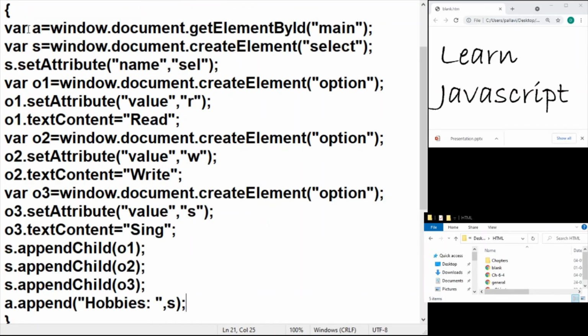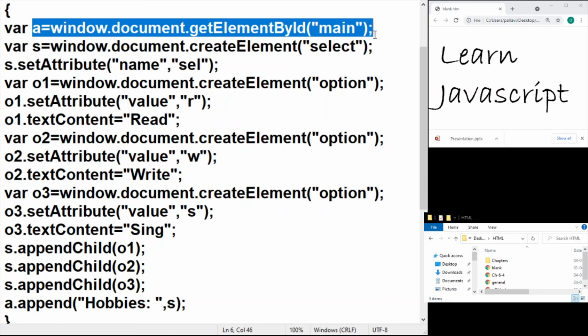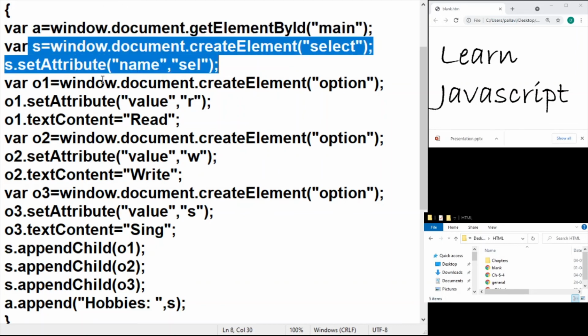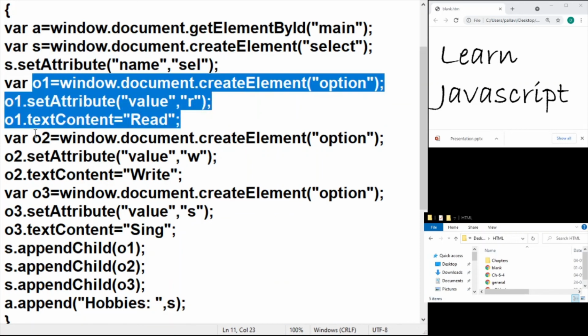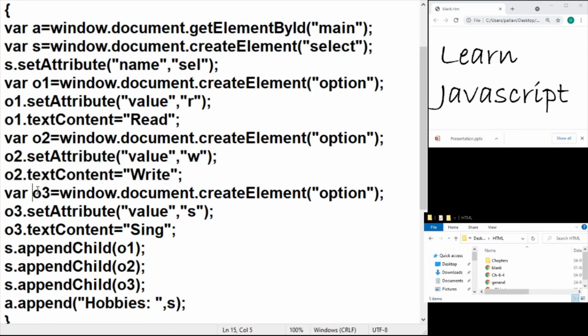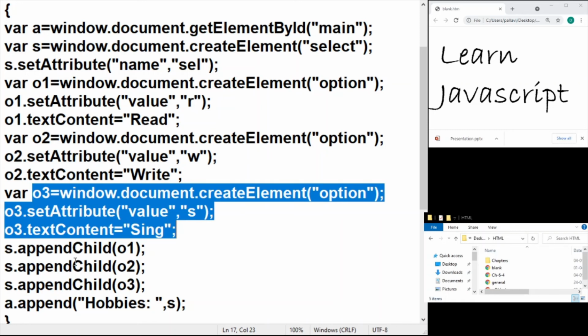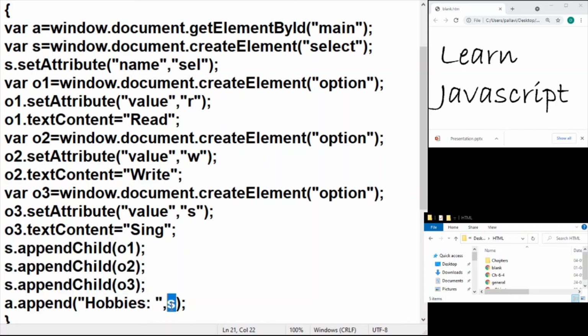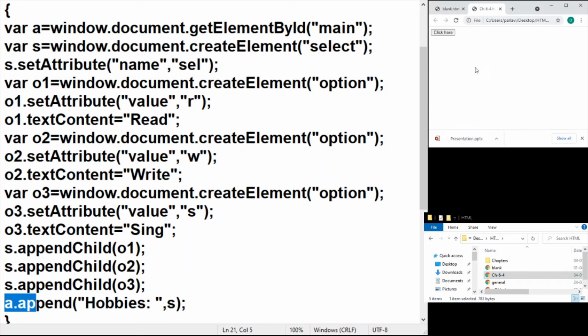So first, I created a pointer to the div main. I created my select and set the properties. I created each option, and after that, I added these options inside the select. So O1, O2, and O3 were added to S. And finally, this whole bunch S along with this text is appended to A. Live in action, this is how it should look.